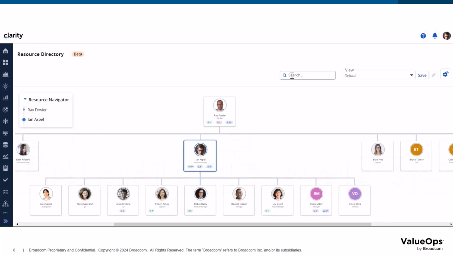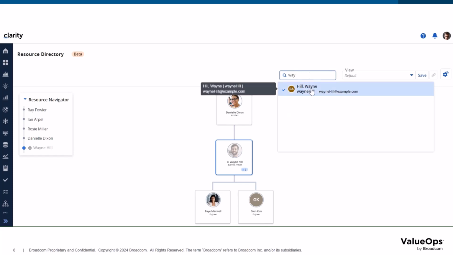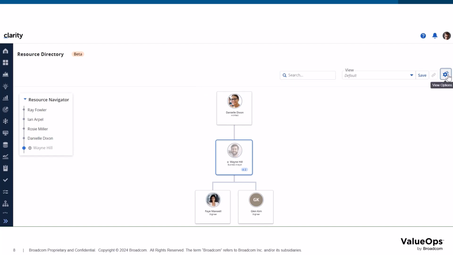User will be able to search on both active and inactive resources. In this example, Wayne Hill is an inactive resource and I am searching for that resource. When we click on Wayne Hill, the resource tile is going to be centered and the same information you can see on Resource Navigator. Please note that list would display inactive resources, that is Wayne Hill, even when the include inactive people flag is disabled.